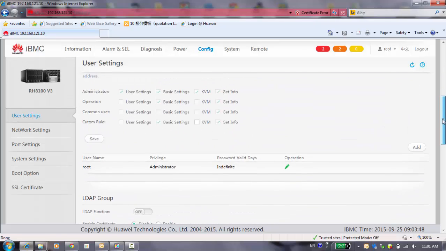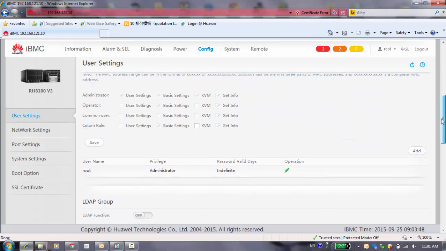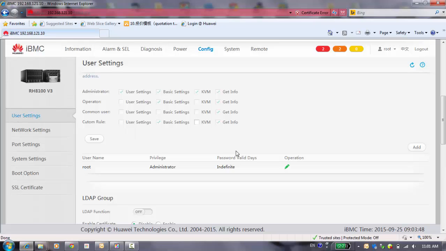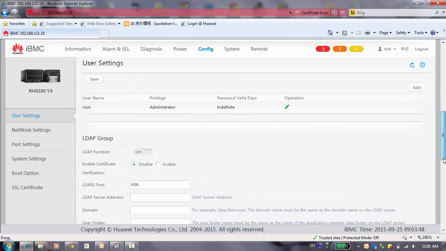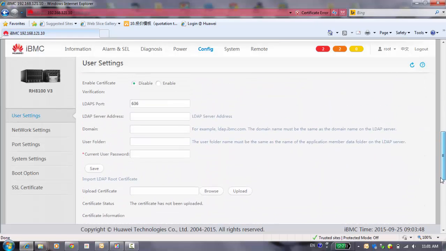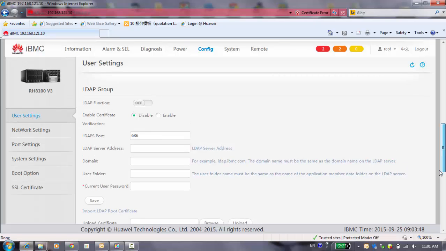Okay, config and user policy settings. You can see here you can add users and set some policies for users and what each user can do here. By default there is only one user, the root user, with administrator privilege. It also supports LDAP functions, but by default it's turned off.